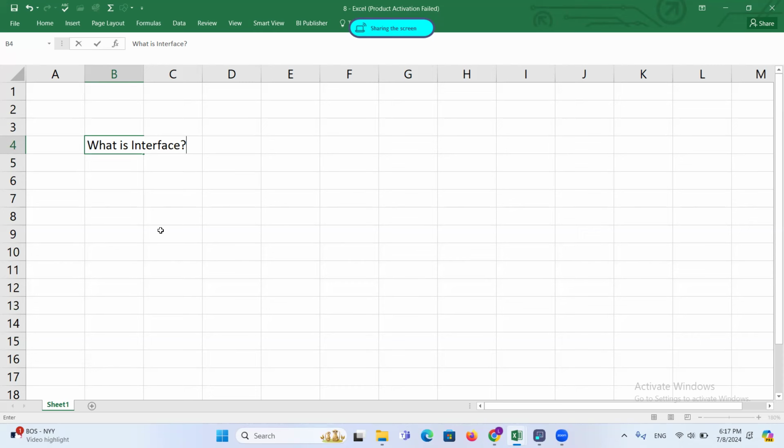So my requirement is that only mosquitoes I want to allow into this room. Do you think this interface is required? Not required, right? What interface is required? A small interface. That means based on the object, we create the interface.